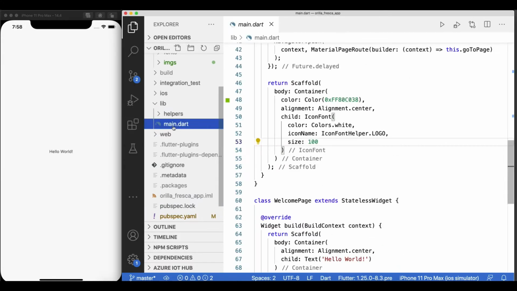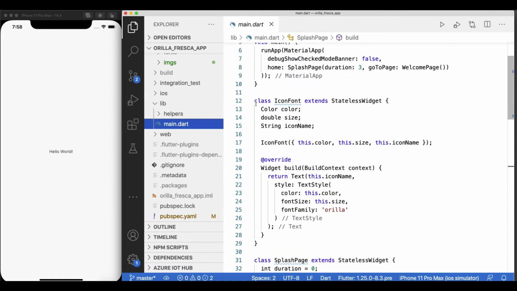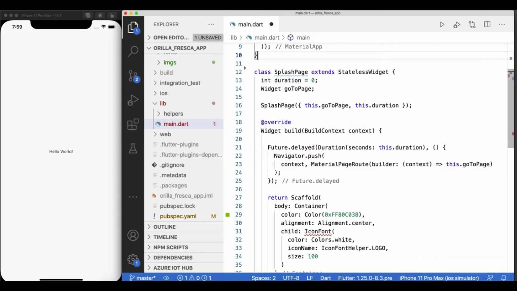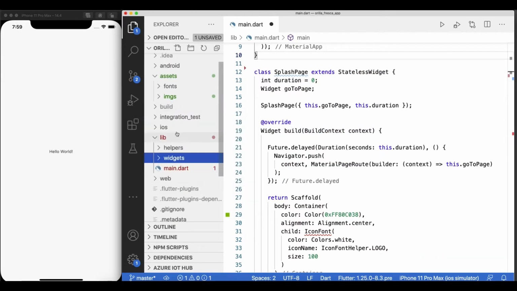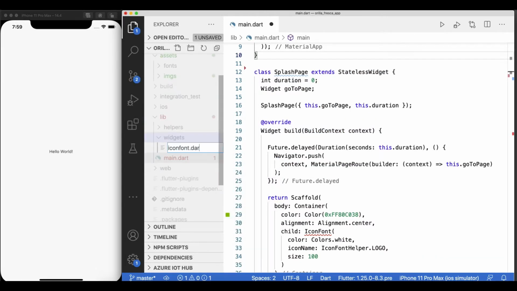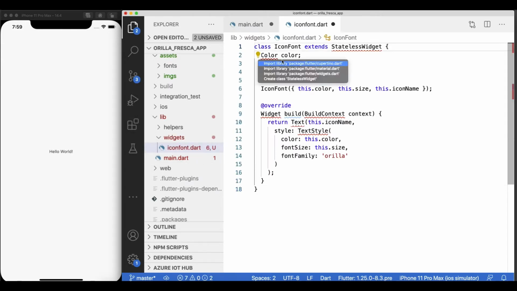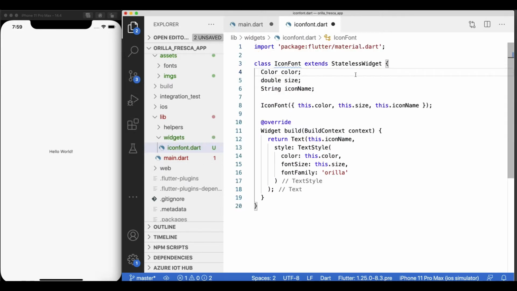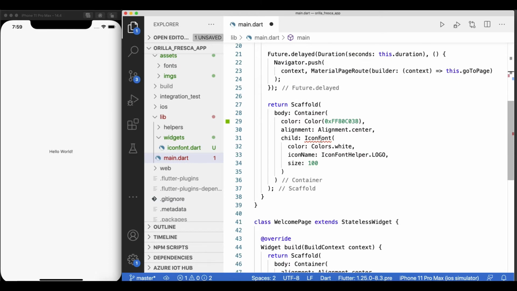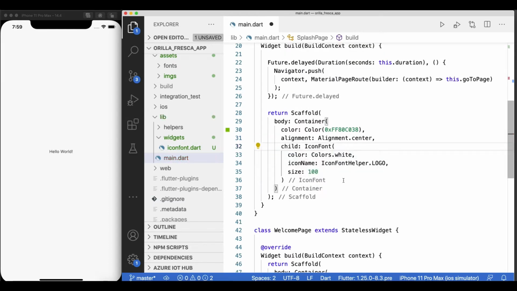Let me do some pre-work cleanup by moving some of these widgets I created in the previous episode to their corresponding folders. I'll move the icon font widget to the widgets folder. This way, I'll be able to reuse this widget throughout my app. Back in the main.dart file, fix the references. Later, I'll move the rest of the widget pages.